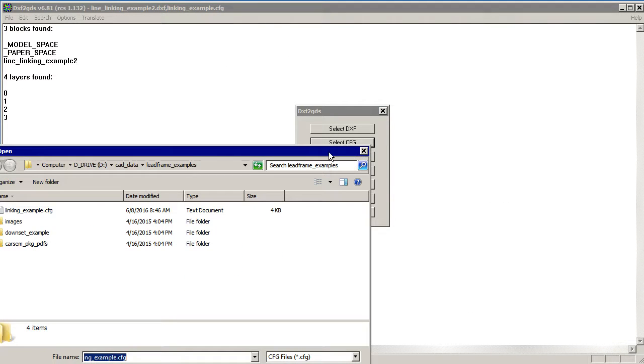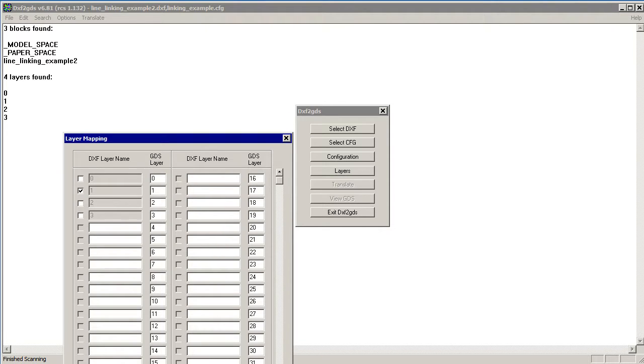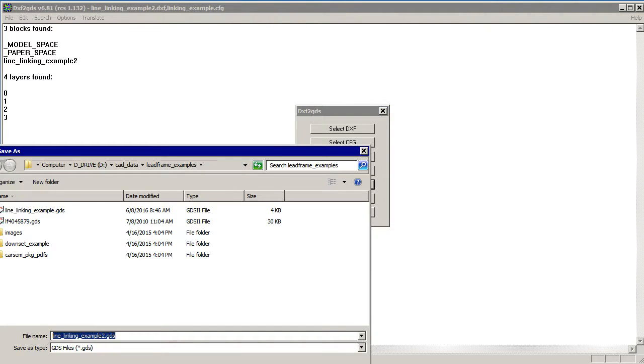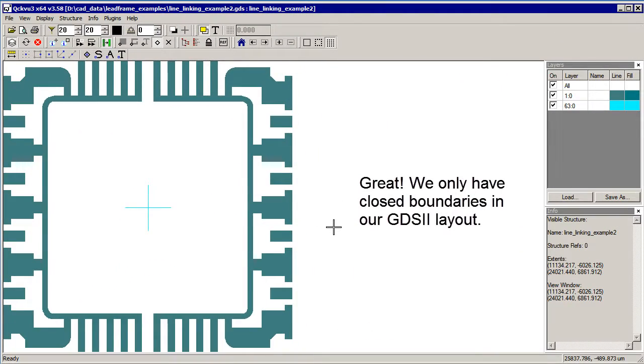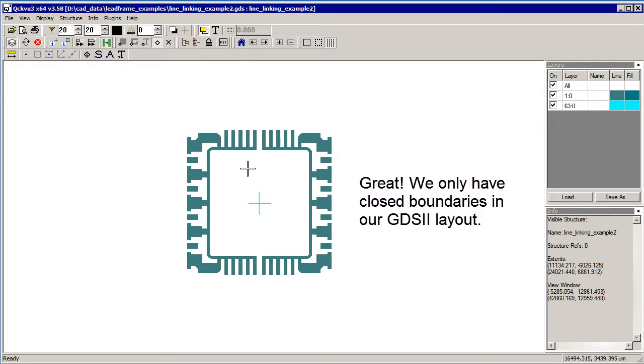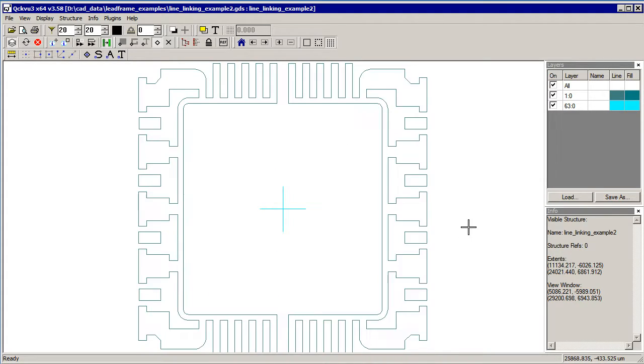We'll use the same configuration. We'll leave that okay. The same layers will be converted, and we'll click Translate, and it'll save it as linking example 2 this time. And now let's look at it. As you can see, it's very, very happy. We don't care about the crosshairs, and there's our filled boundaries.